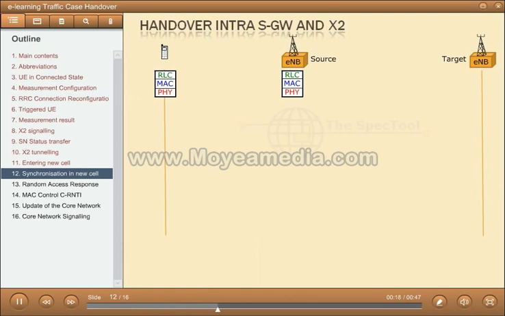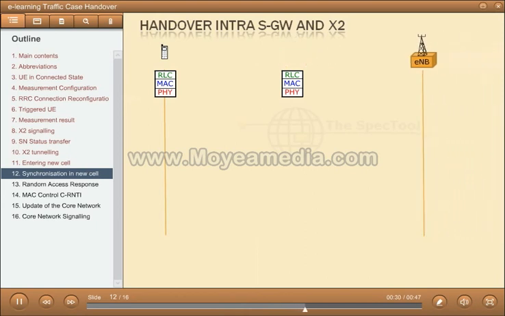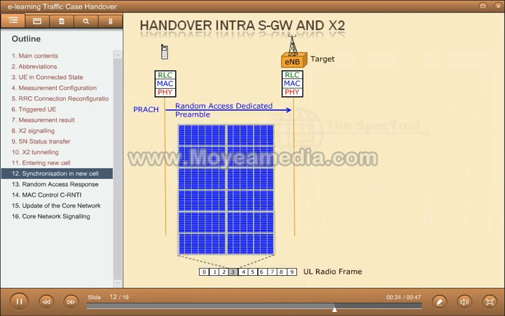The dedicated preamble is provided to the UE, as described earlier, from the target eNode B via the source eNode B. When using a dedicated preamble, the UE will not suffer from any congestion on the random access resource, thus saving time. Information about the random access resource was also provided in the RRC connection reconfiguration message.